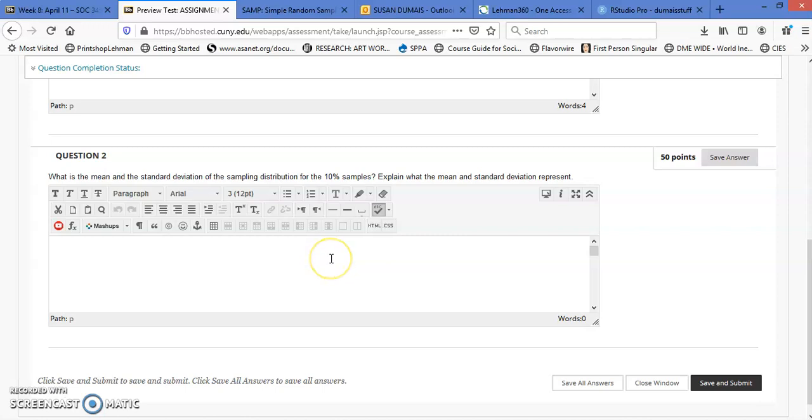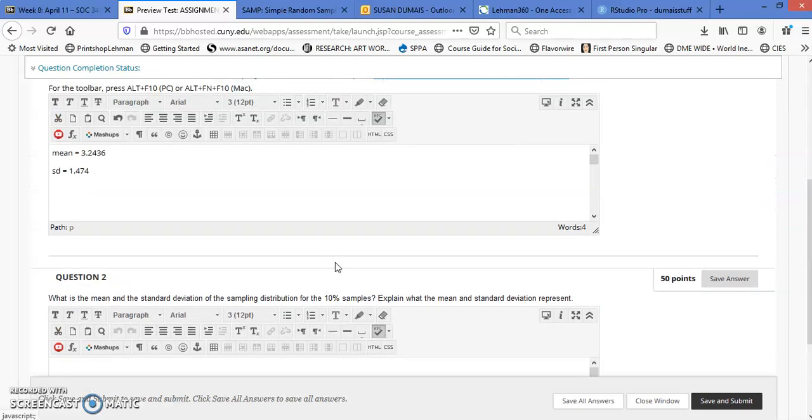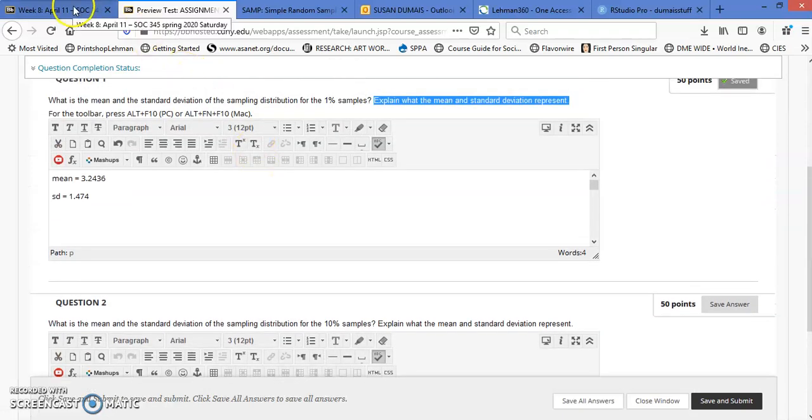You don't have to knit anything or do anything else. Just do the exercise as it was described, getting the samples, getting the means, getting the mean and standard deviation of all of the means together for the 2 different sample sizes, and then put this information in here. That's all.